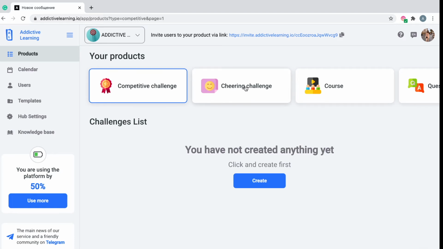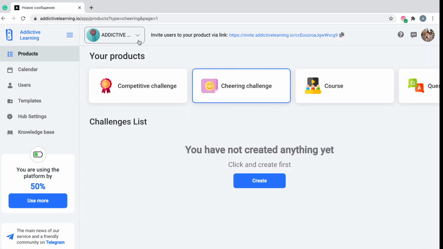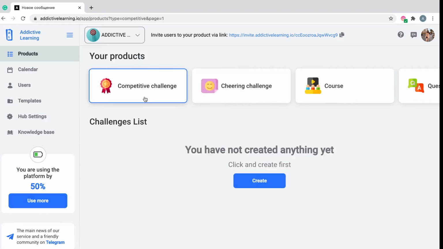Cheering challenge is a challenge without competition. So here there are no leaderboards. There are no grades. Instead of grades, learners can send stickers to each other to encourage to complete all the tasks. But still, in cheering challenge, they will also have to post the results in stories. Which challenge is more suitable for you? Competitive challenge or cheering challenge is up to your niche and up to your topic.